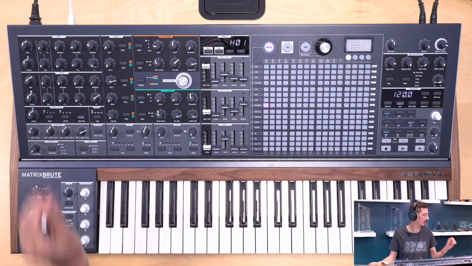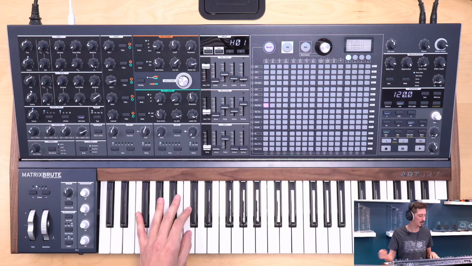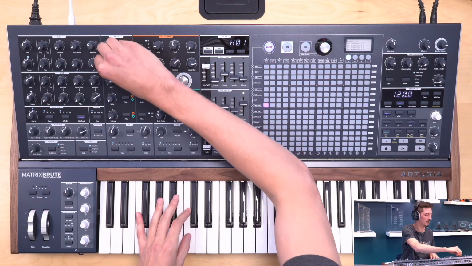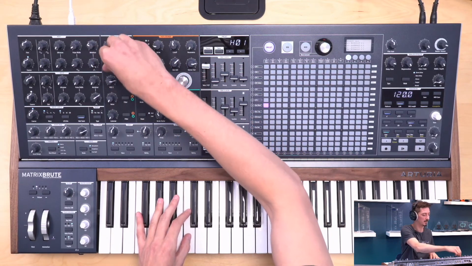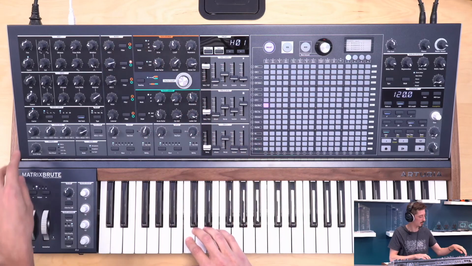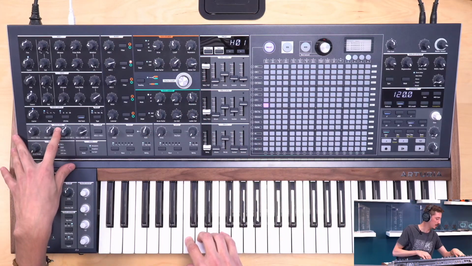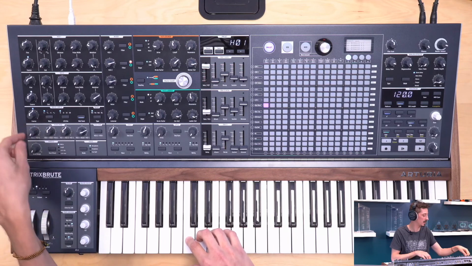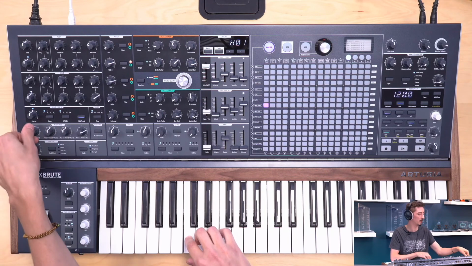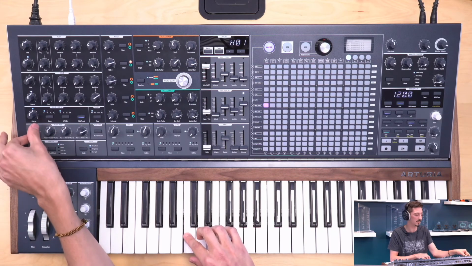Maybe I can talk a little bit about the audio modulations, because you can also create some FM, for example. Here you have the audio mod, and if I turn this knob, the VCO1 will modulate the VCO2 and create some FM synthesis.